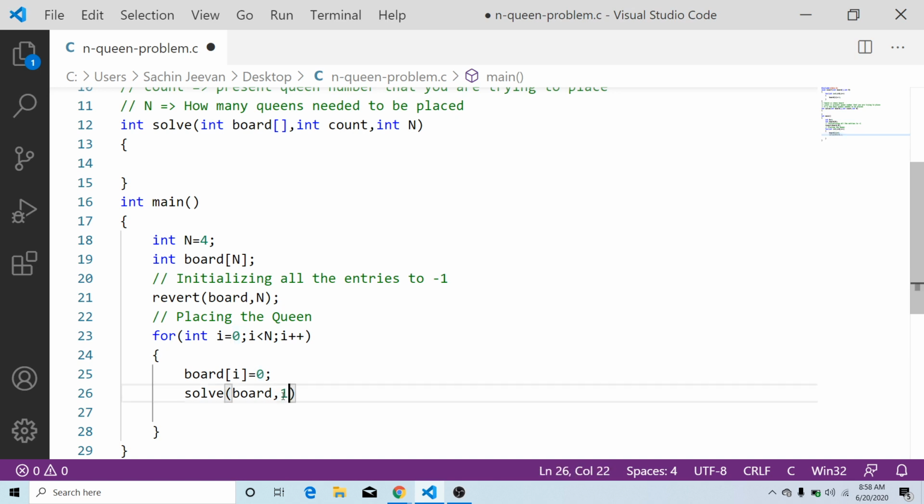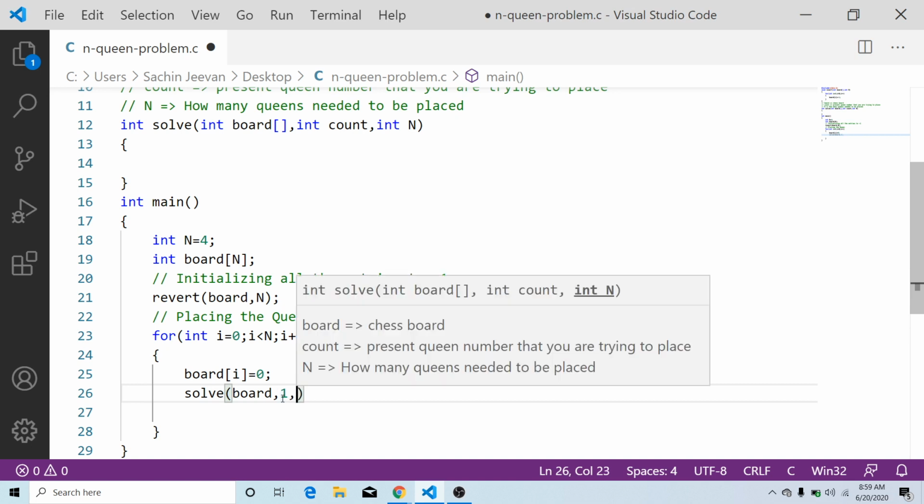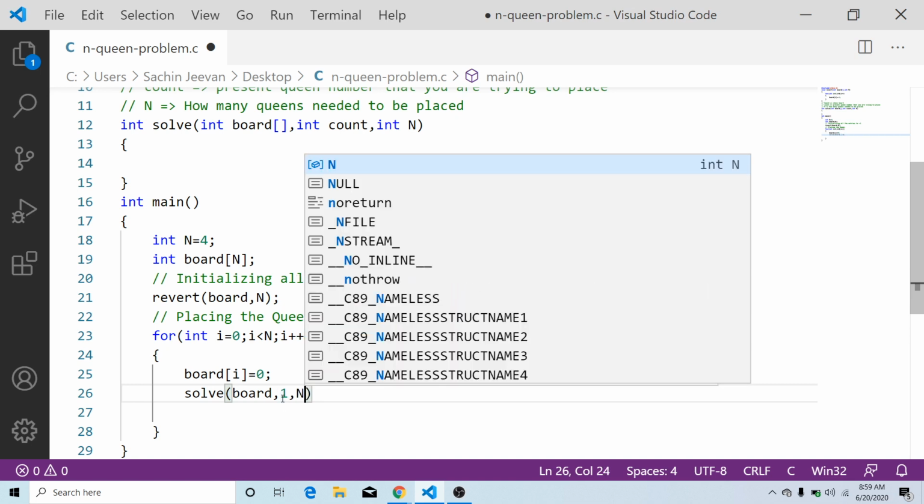So send 1 instead of count, because always you will place your 0th queen in the first row, in any column, and you will start your checking process from your first queen. That is what we are going to do. That is the reason why I'm sending 1 instead of count. The next value is n, where I have to send the original n. What is the n value here? 4. So I will be sending 4.